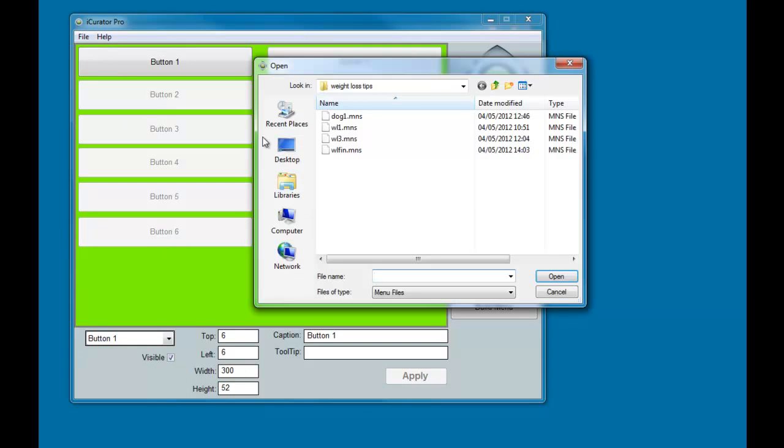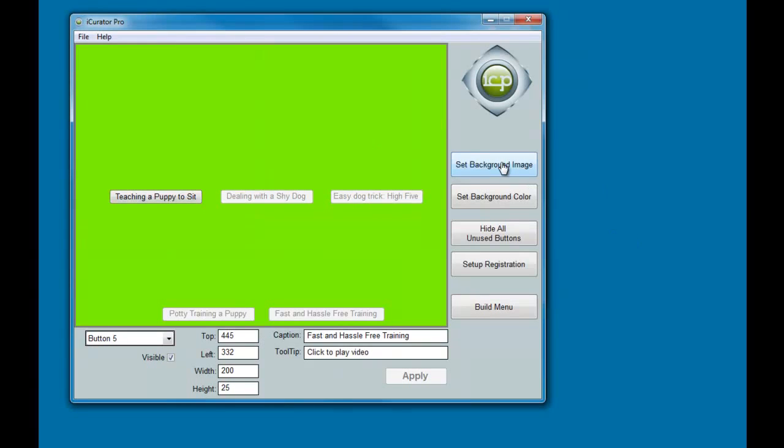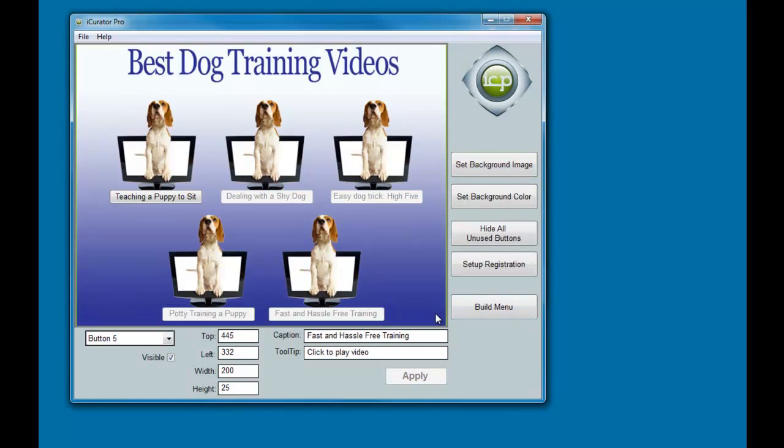If we open up the dog example that I had a moment ago, let's just put the image back on that one. There we go. So the dog one, the background image consists of the dogs on the TV screen. I just made that in Photoshop, put my title in it, and then I've just arranged the buttons so that they fall directly underneath, and I've resized them. And you've got complete control over these buttons. You can move around their position, their width, their height.